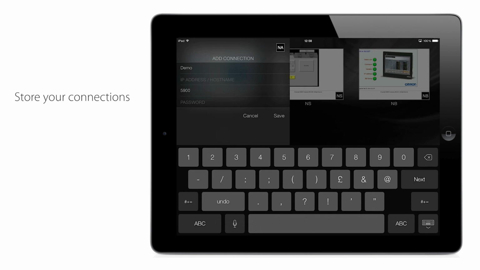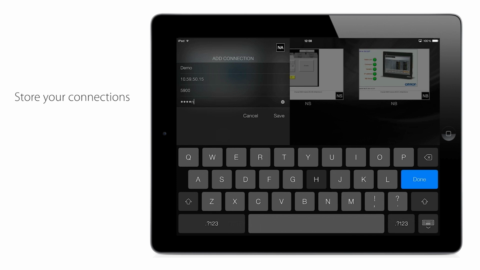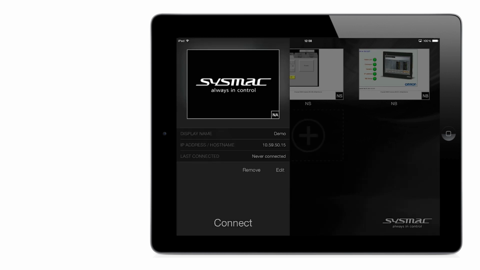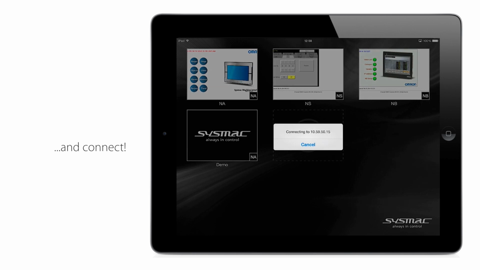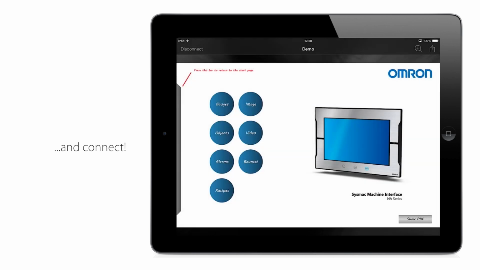terminals. Once the application is launched, we can store our connections, so we don't need to enter the details and the password every single time. Instead, we can store that away and then quickly connect to all of our devices one at a time.